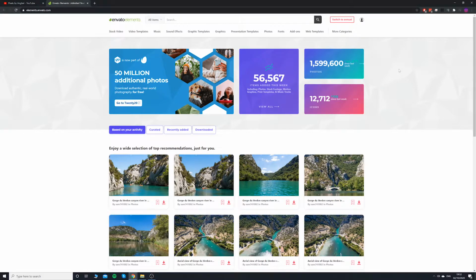Maybe you want the annual plan, which is cheaper per month, or maybe you just want to pay for one single month and download as many resources as you want in that month. That's up to you to choose.